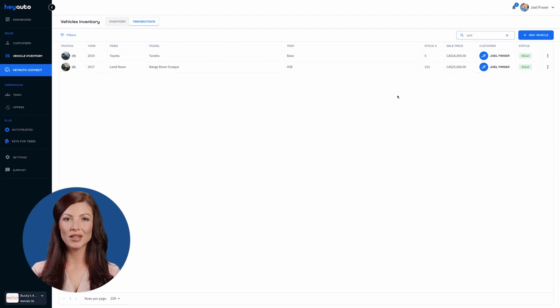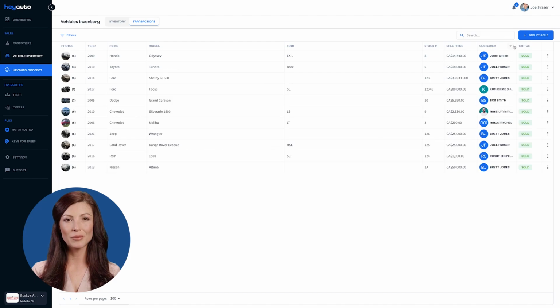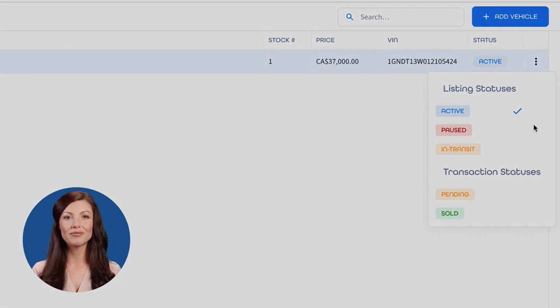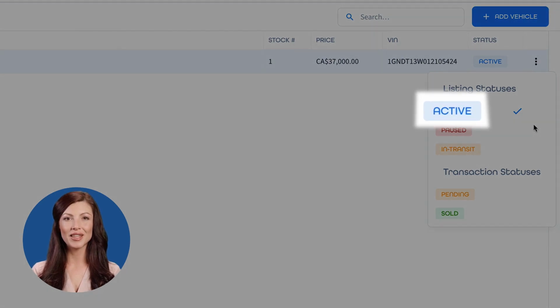In the Status column, you can see the current status of any particular piece of inventory. You are able to change and edit these at any time. Setting your status as Active will publish the car onto the HeyAuto platform. The Paused status will temporarily remove your listing from the site.